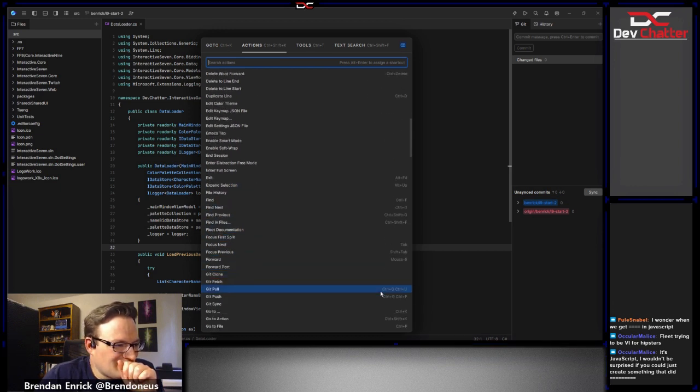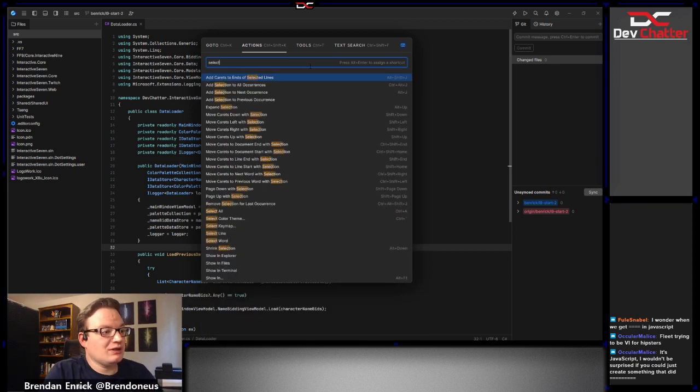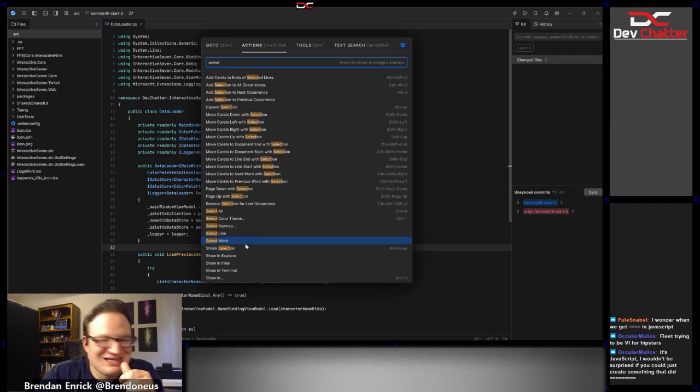Hang on. Yeah, so expand and shrink is the word. I was like, what are they using for the opposite of expand? And it's shrink.